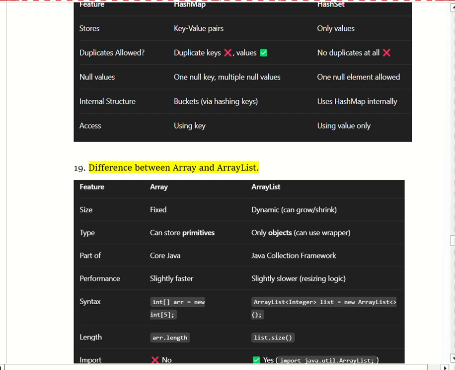When we talk about size, an array is fixed in size and an array list is dynamic in nature, meaning it can grow or shrink at runtime. When we talk about type, an array can store primitive data types and an array list can store only objects. Third, an array is part of core Java and an array list is part of the collection framework. When we talk about performance, an array is slightly faster than an array list, and an array list is slower as compared to an array.